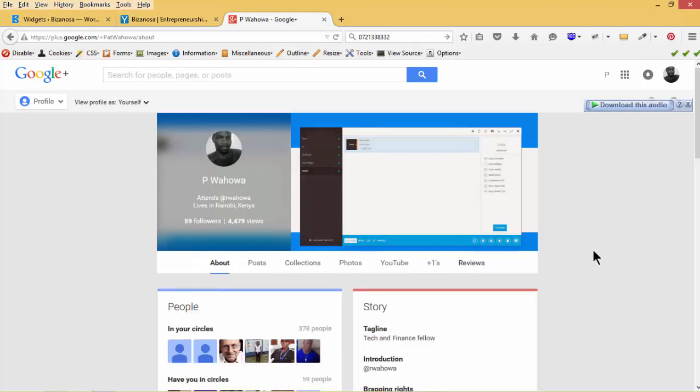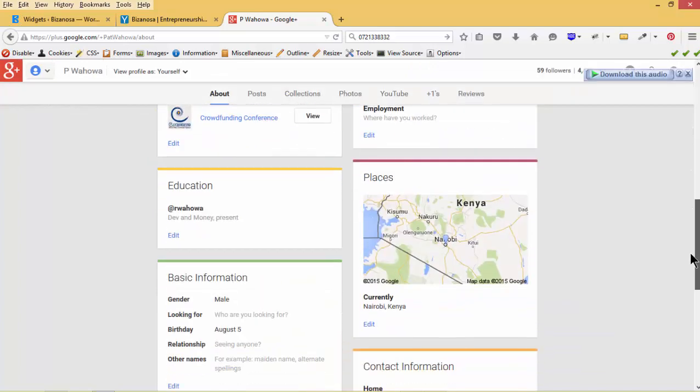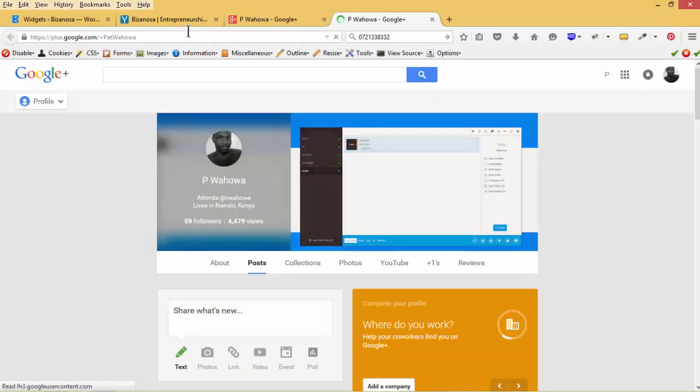Then you scroll down, and you'll see the links options here, put here by Google Plus. So this is the URL, googleplus.com, that's for me. If you want yours, you go to your account and you find it here. You open this in a new link, and it will redirect to my plus.com, as you can see.